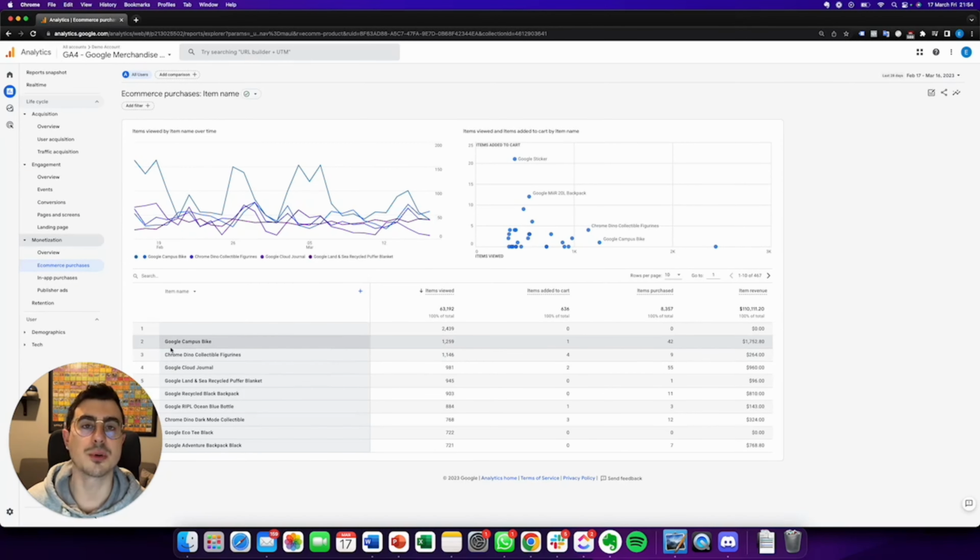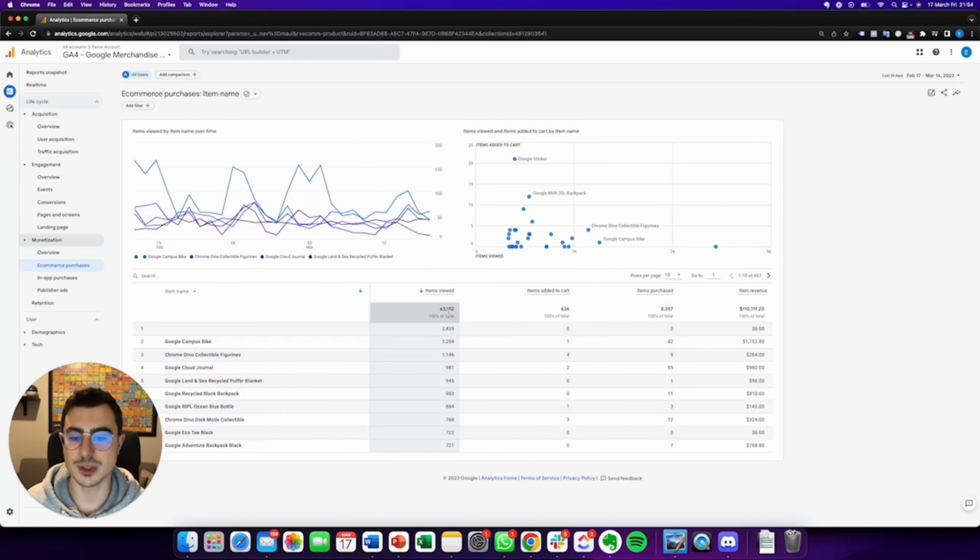Under monetization, you have of course insight about your e-com business. You can see the product performances, you can see the revenue coming from these products, how many items viewed, added to cart, and purchased, and you can also see if you have a bottleneck in your add to cart to purchase ratio or something.